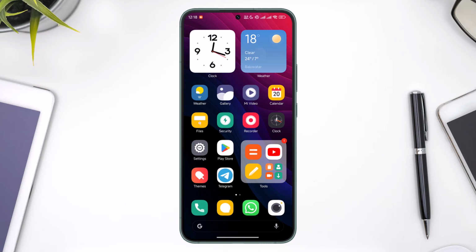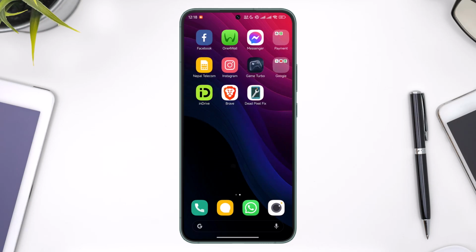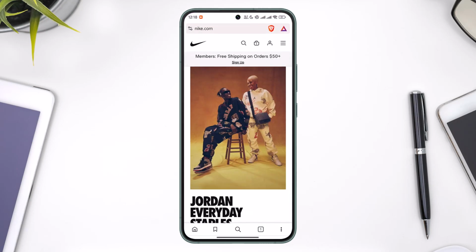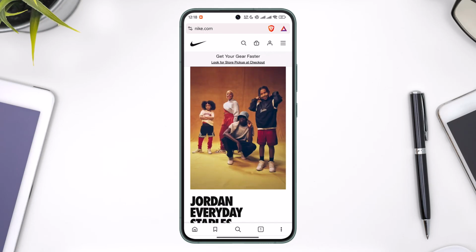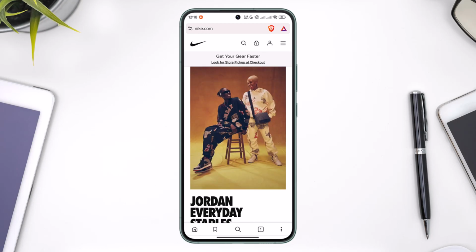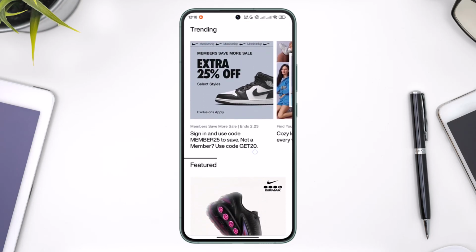So if you want to order shoes from Nike.com, you can use the app, or an easier way, you can also open up your browser and go to Nike.com, and you want to make sure to log into the account. Now it is optional to log in, but if you log in, that's better because later on you can track your orders and so on.